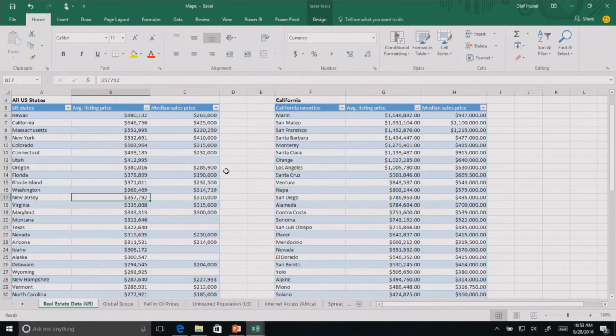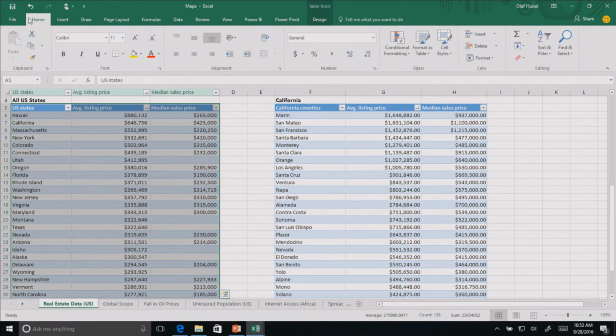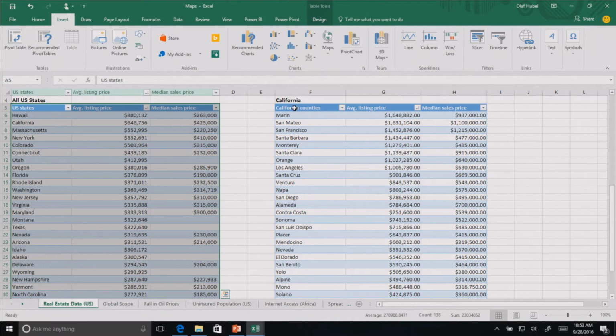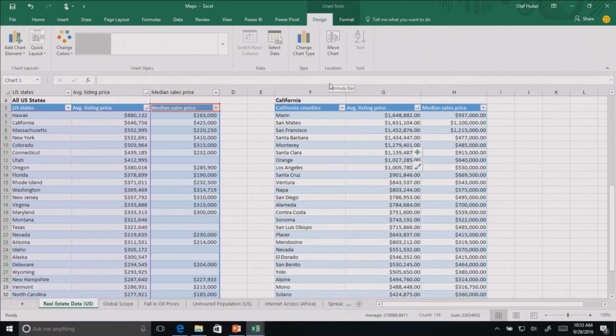Basically, maps allows you to type in any data like you would expect. Here I have United States home listings, the median price per state. If I want to make a nice little map from that, I select my data, go to Insert, and there you'll now see Maps. This is different from 3D Maps. 3D Maps is about creating a really cool animation where you can fly over the world and see your data change over time. This is more like the normal charts, where you would really just visualize the data.